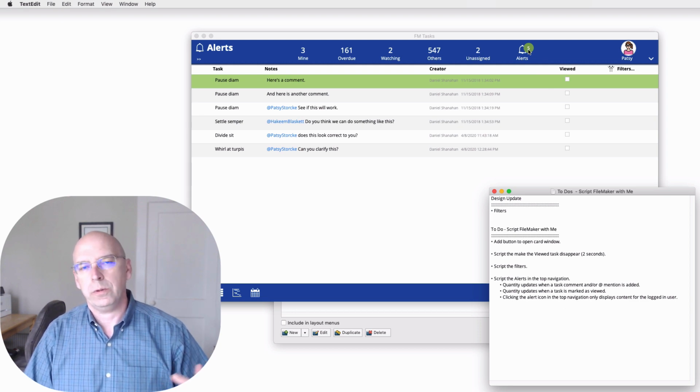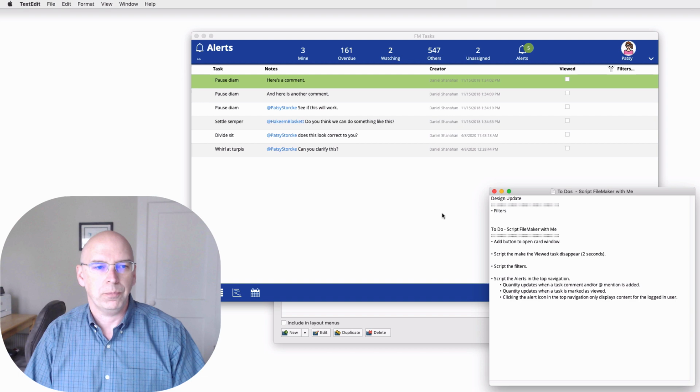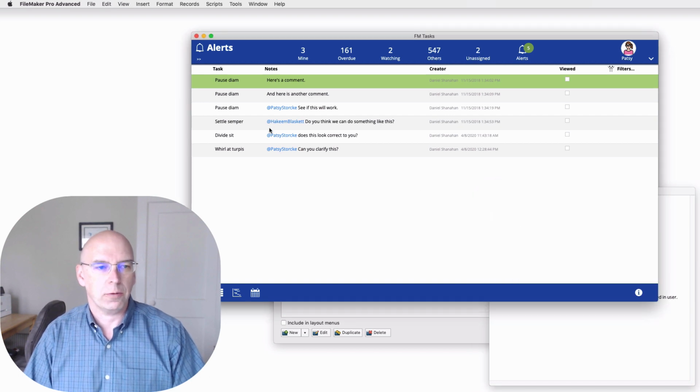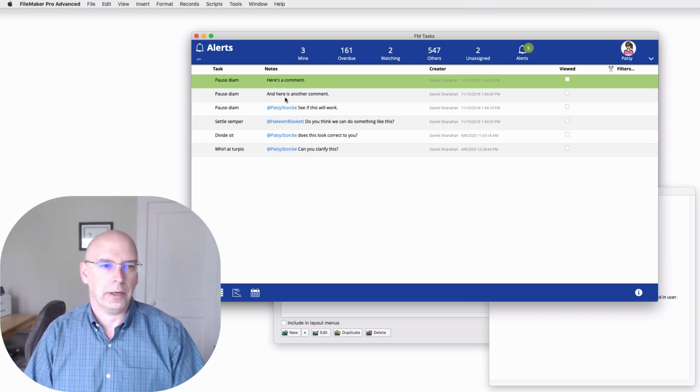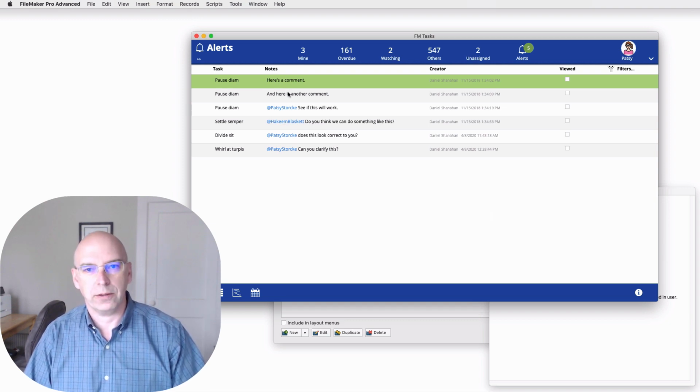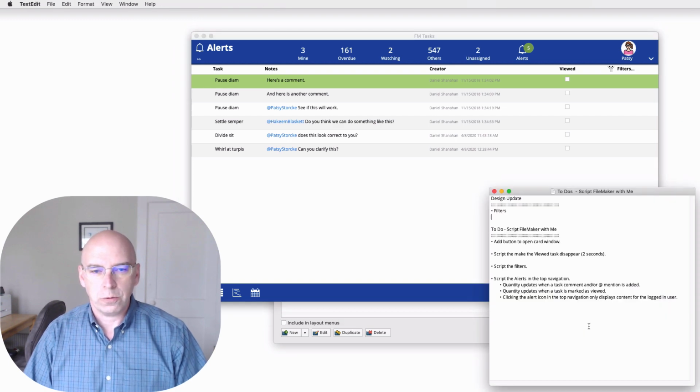Then the last thing I need this to do is when I click on this, I want it to show me only those things for the logged in user. When I look at this list, you could see that we have an @mention for Hakeem. I don't want anybody else's @mentions to show up, and I only want them to show up if they're on the team. So those are the things we need to do. But first, let's start with this filter design update.